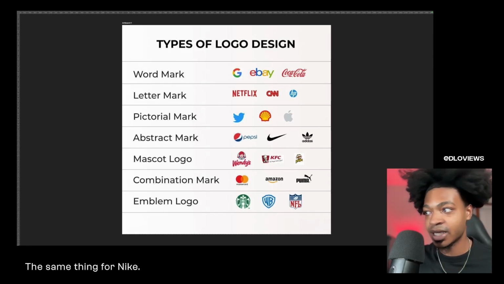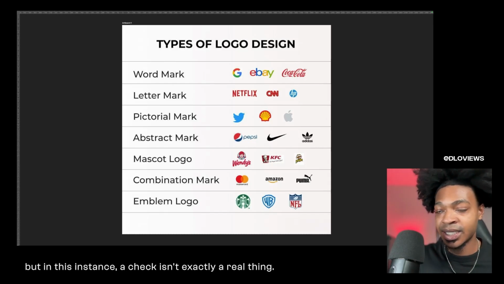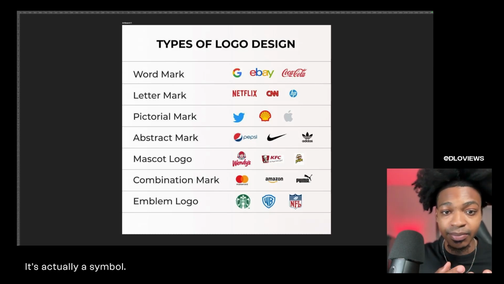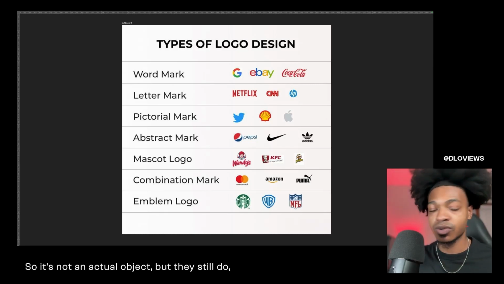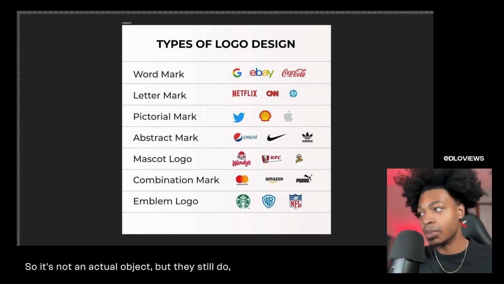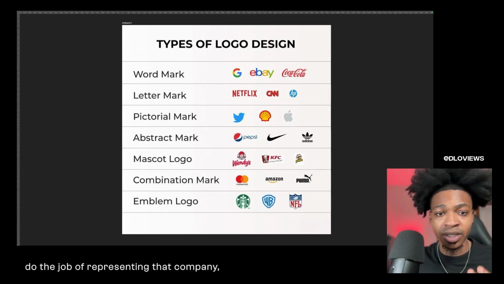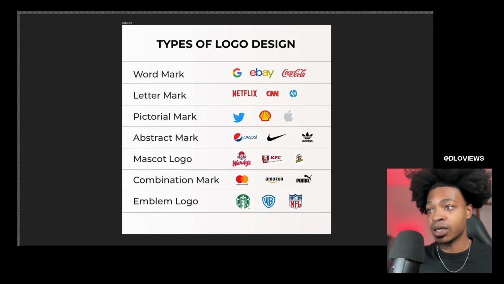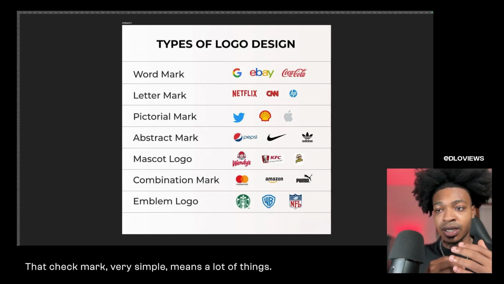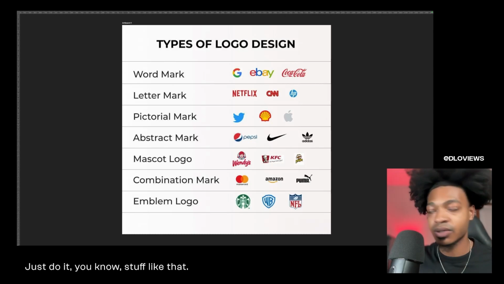The same thing for Nike. I mean, we all know what a check is, but in this instance, a check isn't exactly a real thing. It's actually a symbol. So the same thing for Adidas. They are a symbol as well. So it's not an actual object, but they still do the job of representing that company pretty well, especially Nike being as long-standing as they are. That check mark, very simple, means a lot of things. Forward motion, just do it, stuff like that.